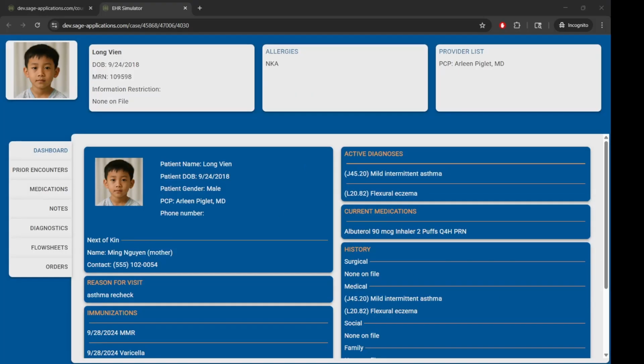On the top bar, you will see a picture of the patient and vital information about them: name, date of birth, medical record number, and any information restrictions for the patient are listed here. Information restrictions will list people the patient has instructed their care team to not discuss any information with. The allergy list is in the next box. In the third box, we see a list of the patient's current providers. This patient is an outpatient, so the only current provider listed is primary care. Patients who are hospitalized may have many more providers listed here.